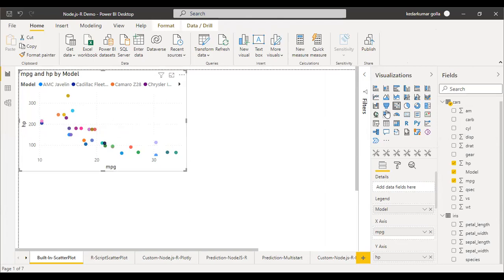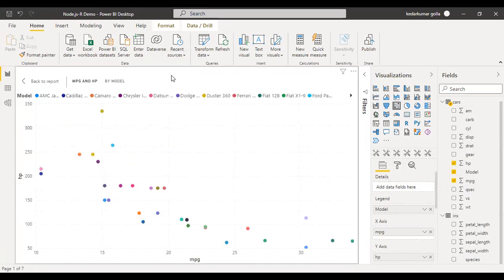I just used the inbuilt Power BI scatter plot to create this, whatever I have shown in the slides. I just used the MPG column, HP column, and model to give the legend. You can see here there are some instances where there is an overlap. So usually in Power BI, what we'll do is go to focus mode so that it can be zoomed in, so we can see everything.